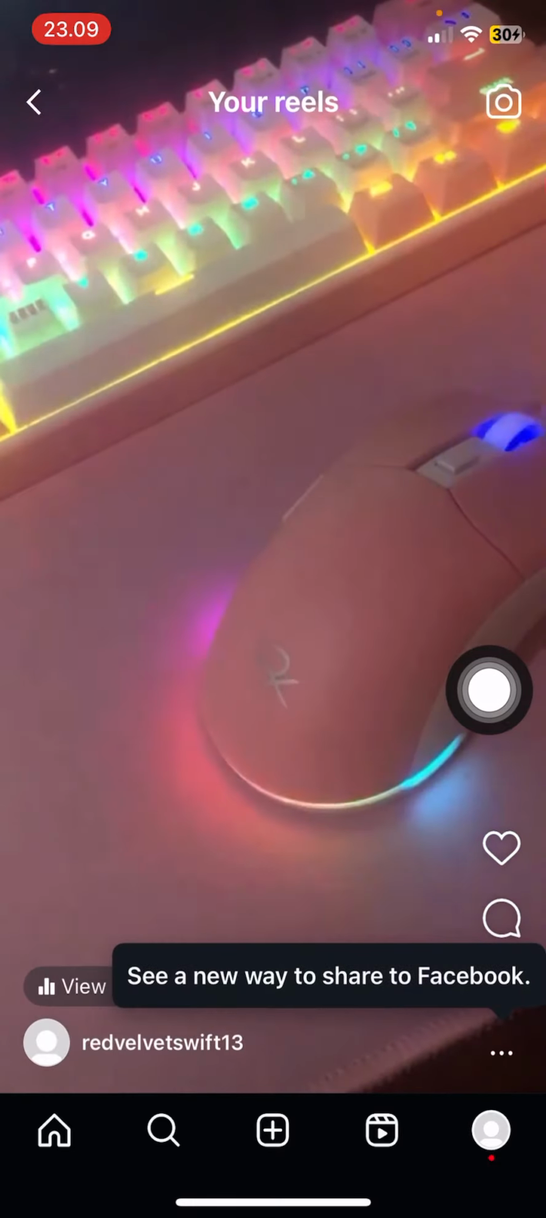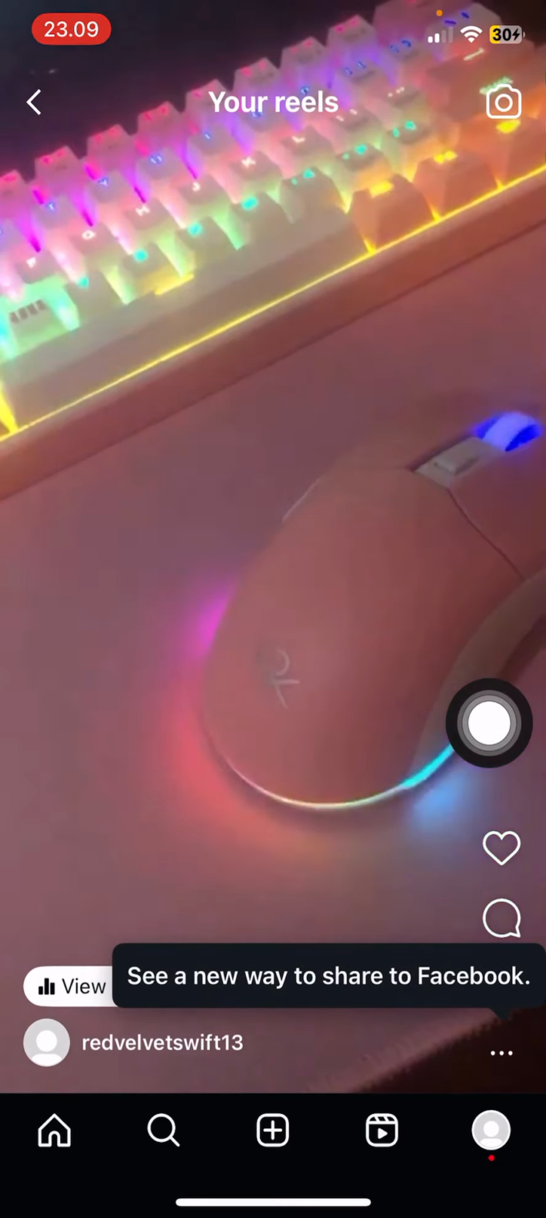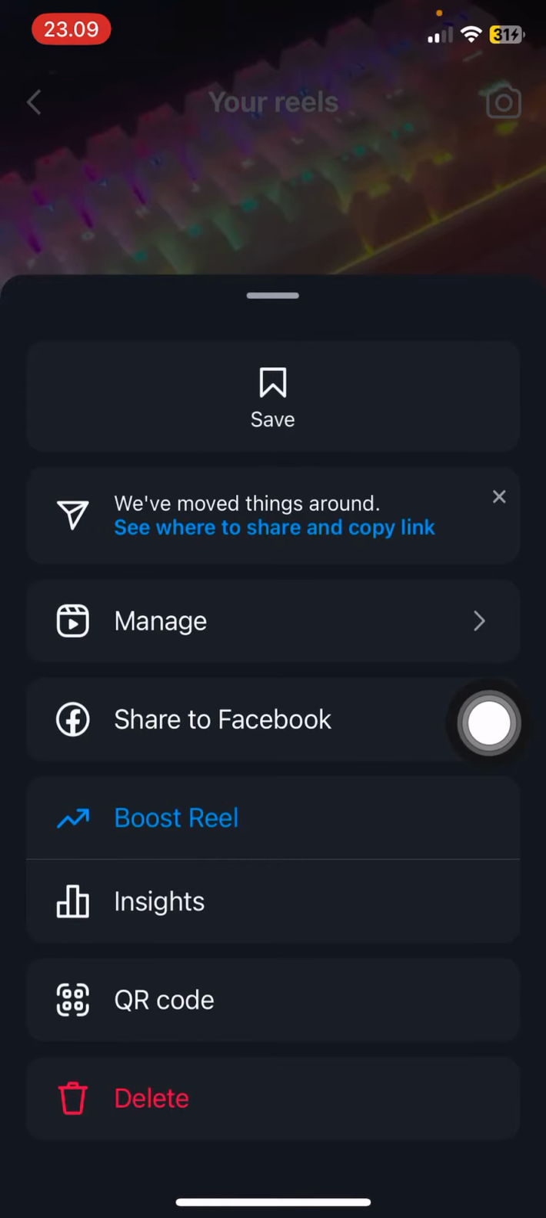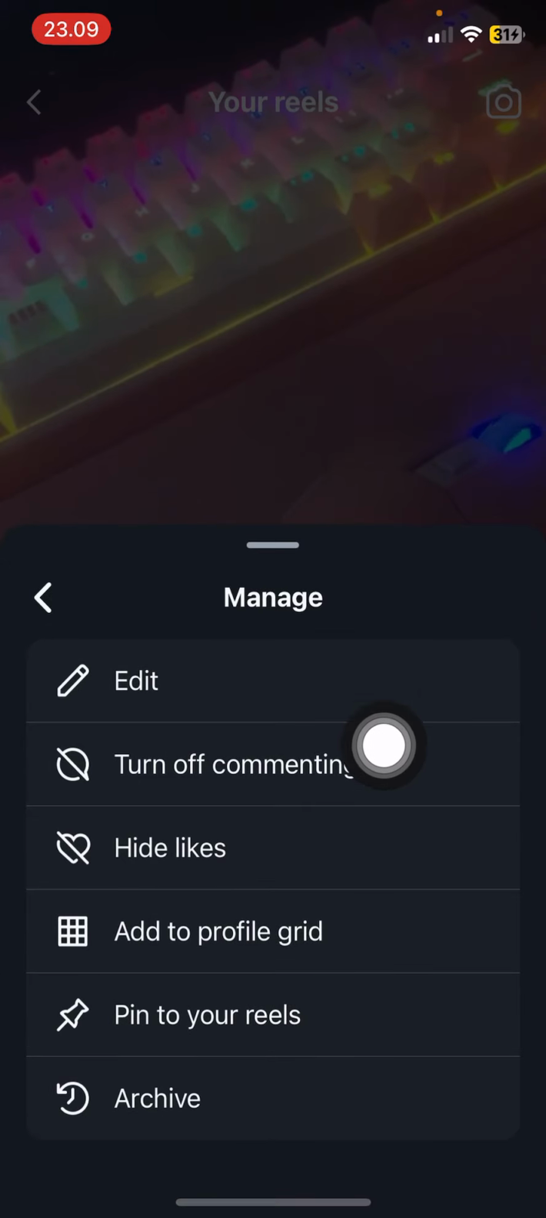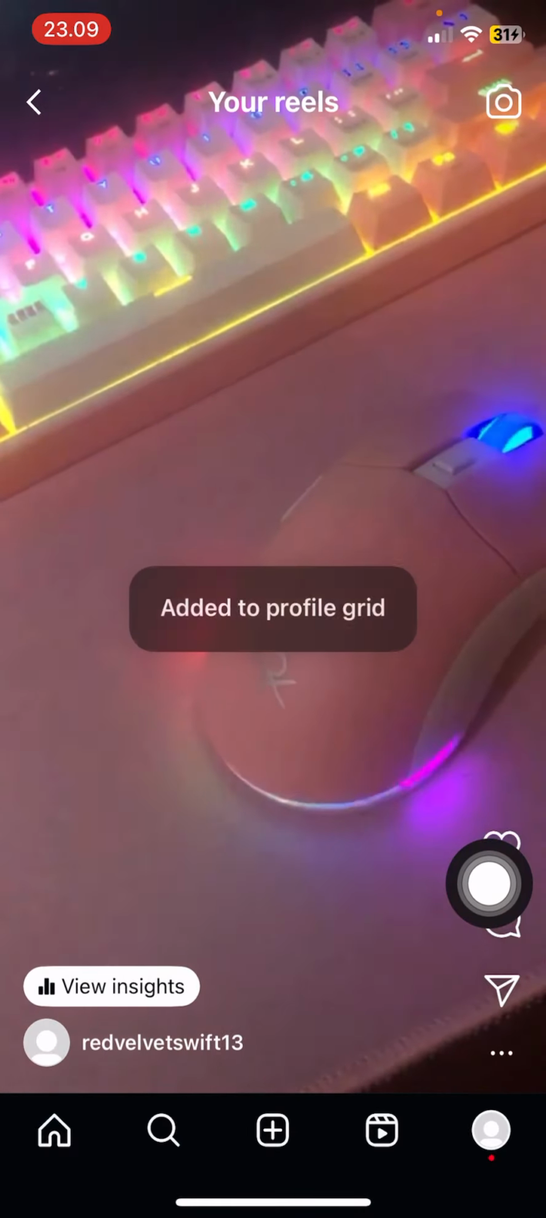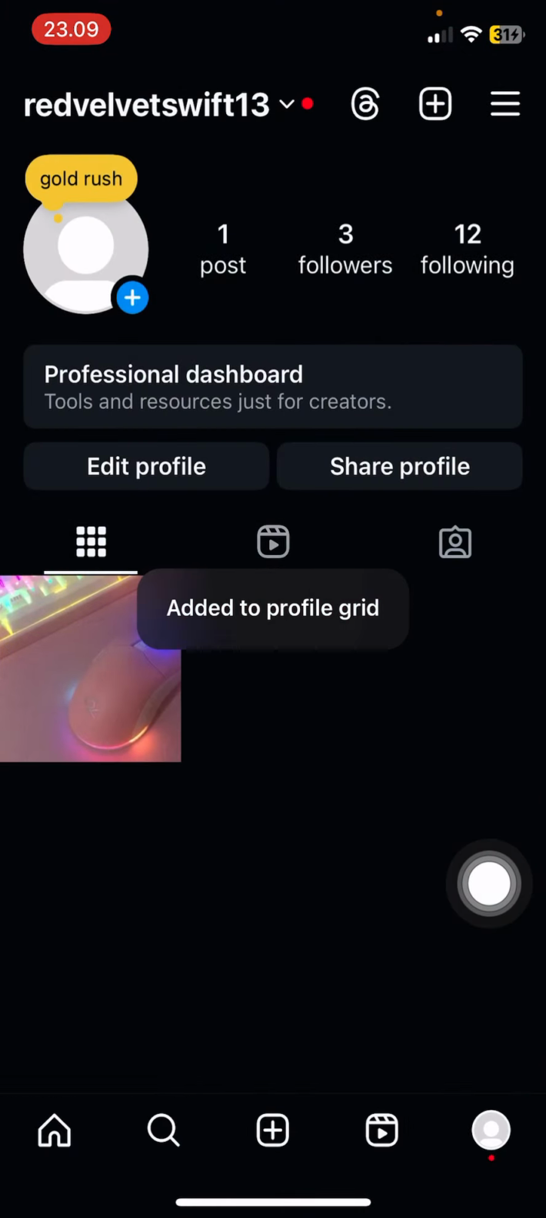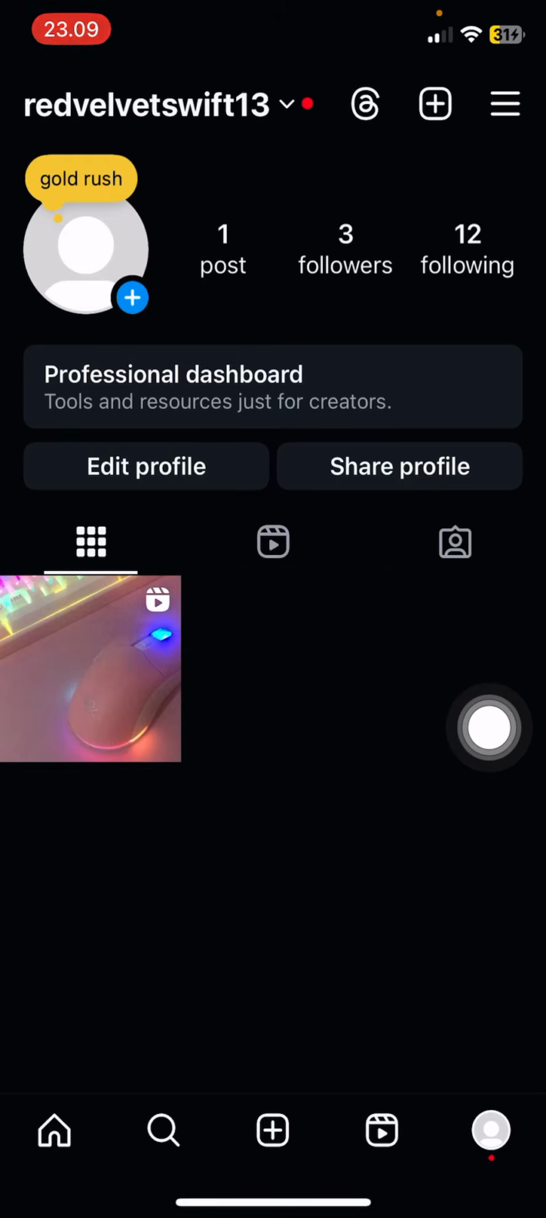So I'm just going to select this one. Select the three dots here, that's what I meant, and select manage, and then select add to profile grid. So if you went back to your profile grid, the video will be there, and that's pretty much it. It's super simple, but if that's what you want, you're just going to do that.